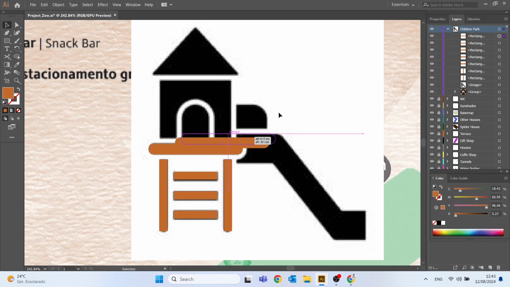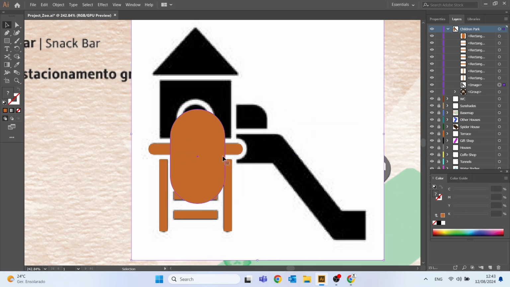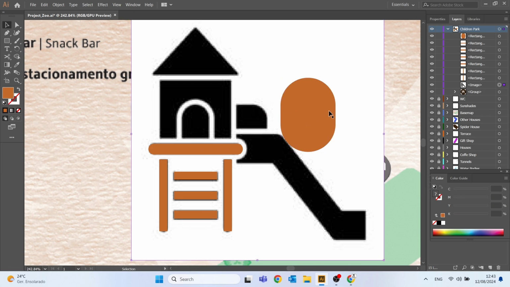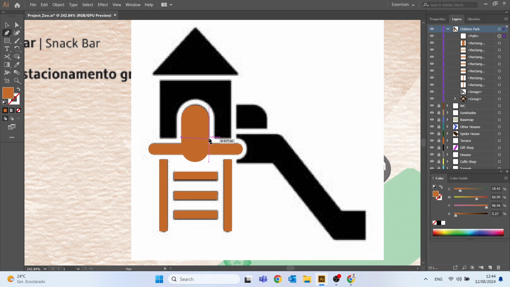I will now duplicate this shape and rotate it. And I will do the same for this part here, so the entrance of this small tower. I'm also going to draw a line here in the middle with the pen tool, just like we did in one of the previous videos when we drew one of the tunnels.